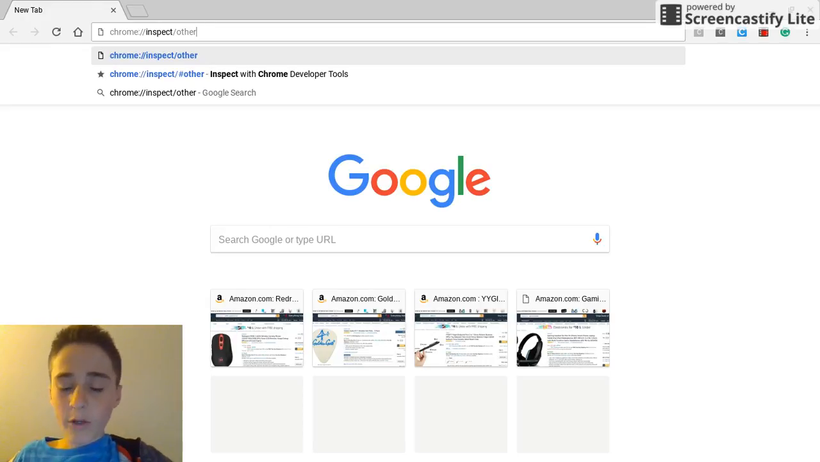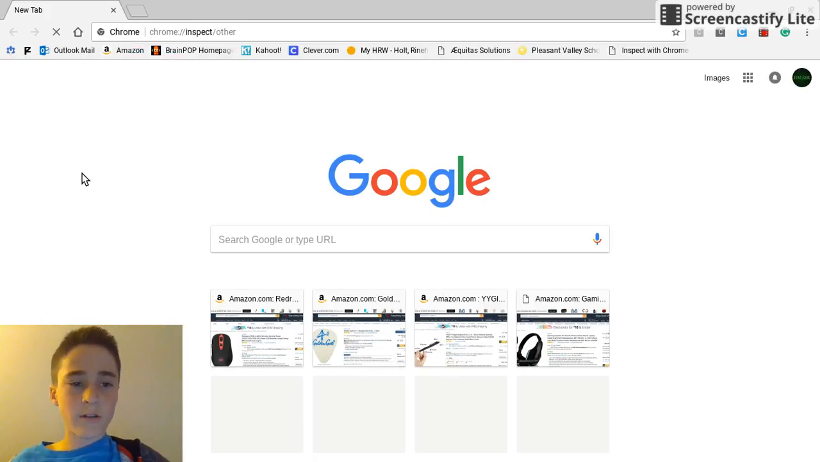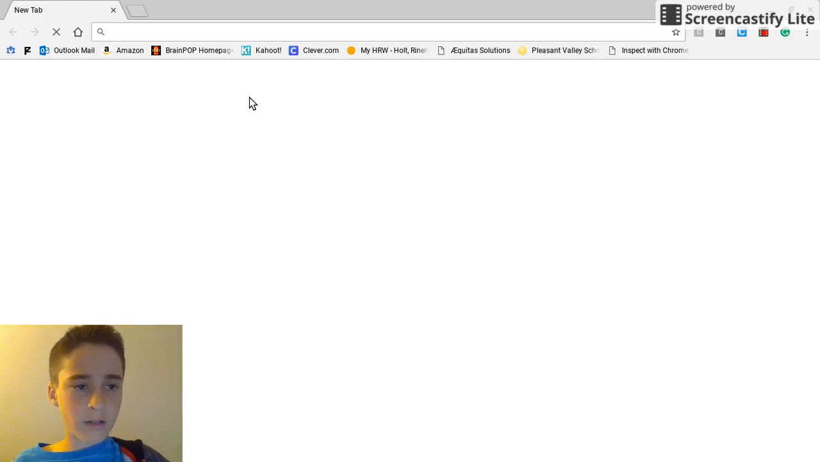When you press enter, you want to keep pressing the reload button at the very top of the screen, or if your Chromebook has a reload button on the keyboard, you can keep pressing that. Press it as fast as you can after you press enter. So watch. Huh, I don't know what's happening.